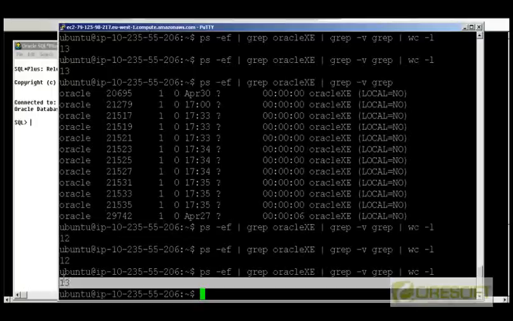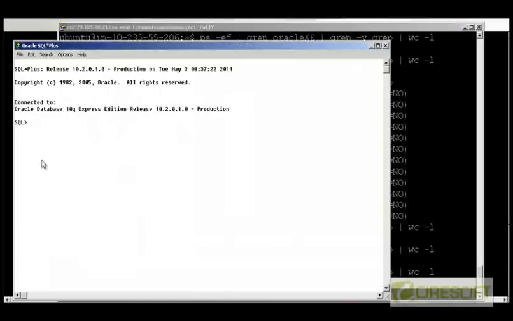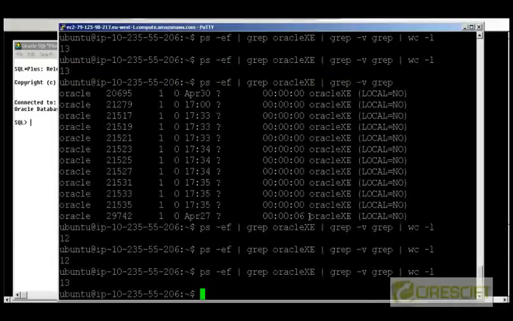So what happened? When I connected using SQL Plus from the client, one dedicated server process is created to serve this client. So to serve this client we have a dedicated server process, something like oracle xe. Next thing I'm going to do is a top.